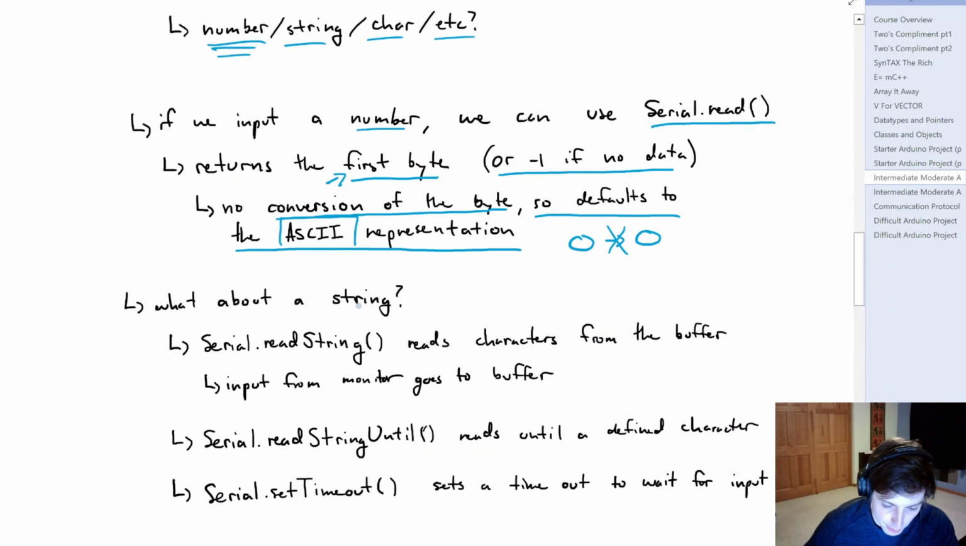So maybe we go with our second option, which could be a string. So modified from the Serial.read line of code, we can have Serial.readString, and this is going to read characters from the buffer. And again, we come back to this buffer concept in this course. So if we have some input from the serial monitor, once you hit enter on it, it's going to get stored in the buffer, and then it gets read.